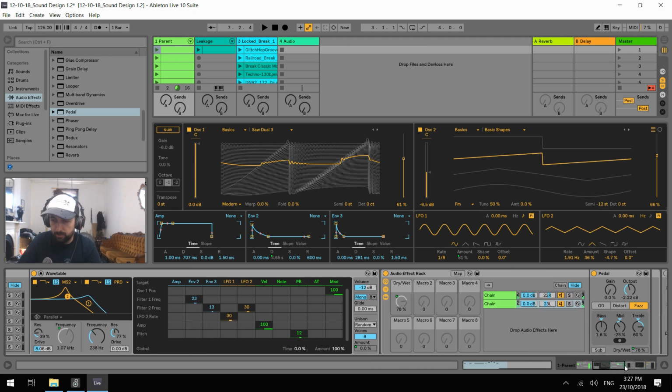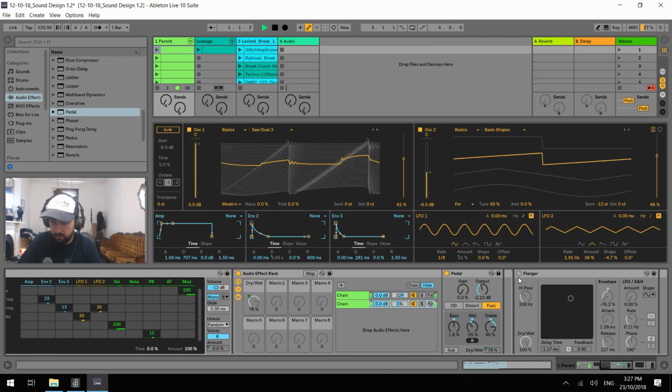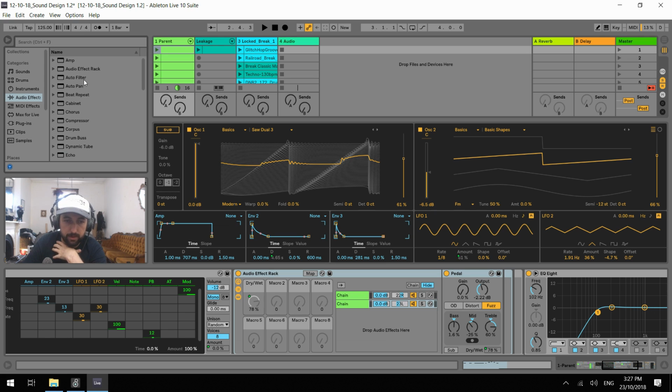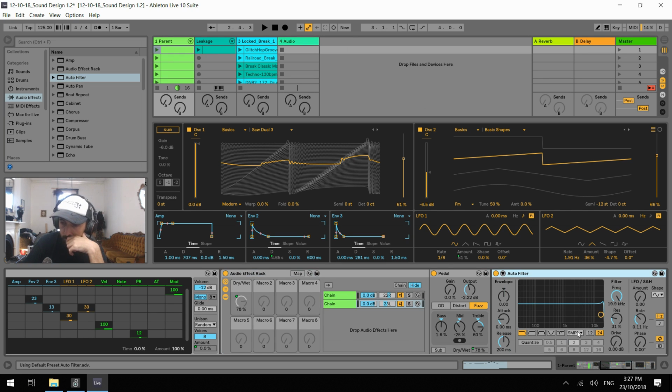And for the special, I did have a flanger there. Let's do something a bit more subtle. Let's try an auto filter, but we'll make it a notch.